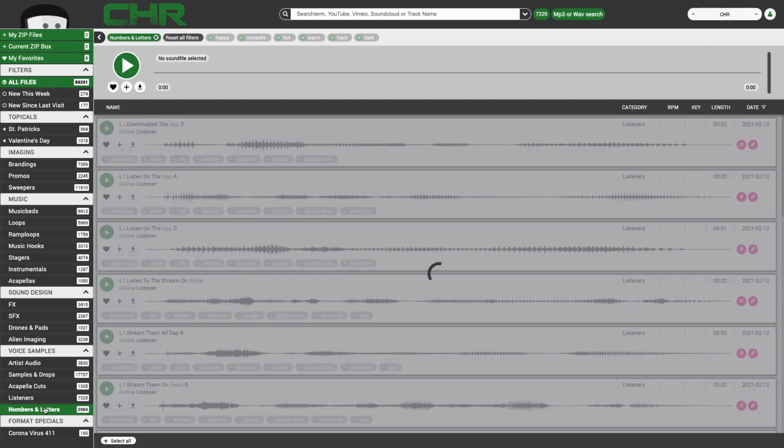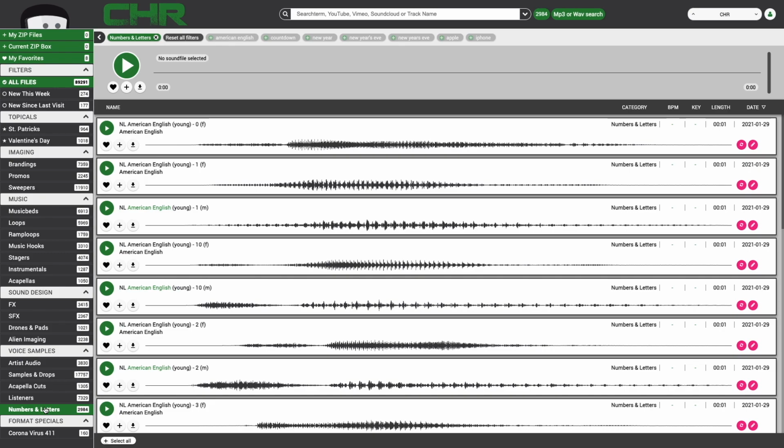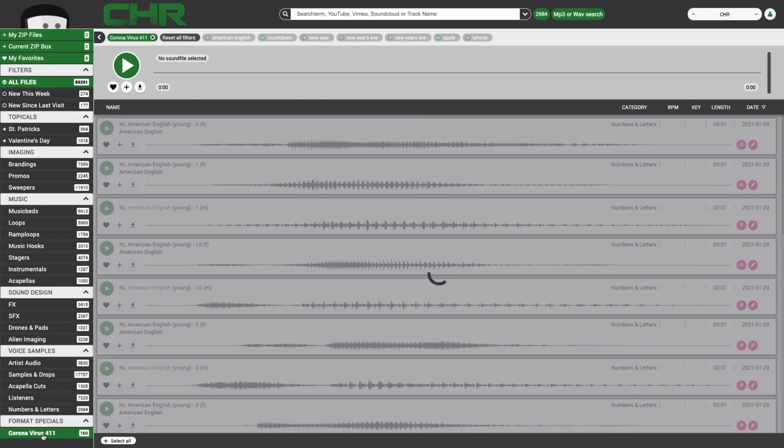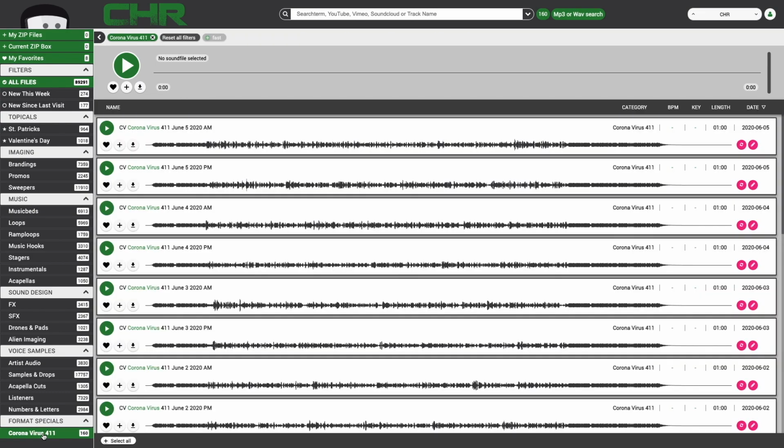Below that, numbers and letters is a category simply of people saying numbers and letters. So for whatever reason, if you need to use that, that's what that is. And then below that is our format specials section. And this is where we'll have specific content that isn't naturally related to the format. Of course, here we have our coronavirus 411, which was a feature we started in mid-2020 during the middle of the peak of the pandemic. We obviously aren't doing that anymore, but as you can see, that's where that stuff will live. So if ever there is a need to do additional new features, that's where those will belong.